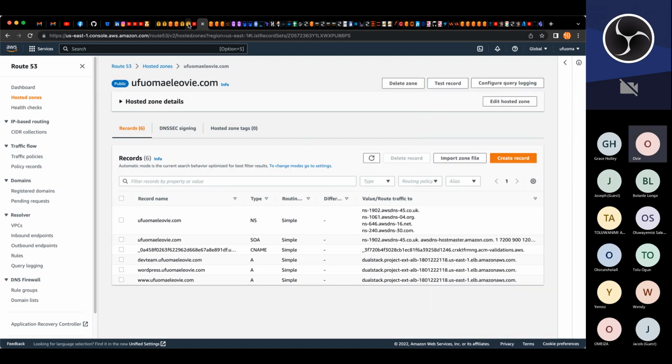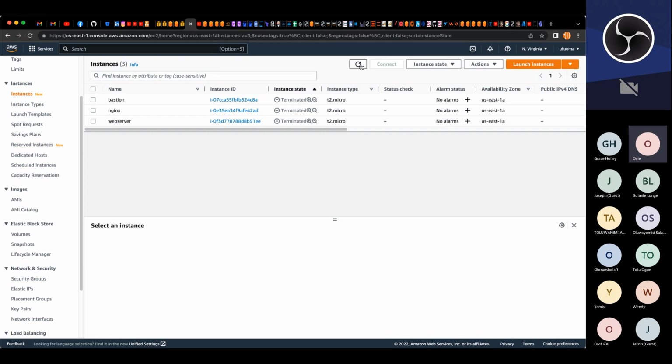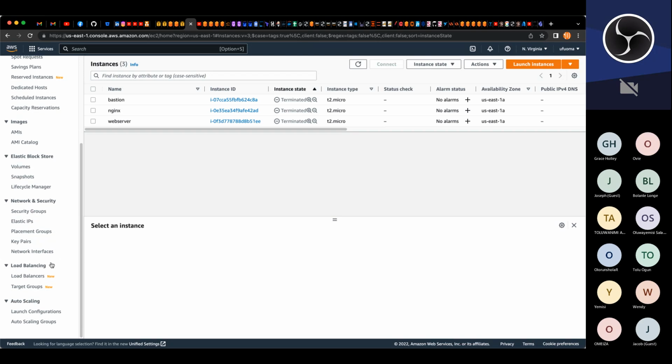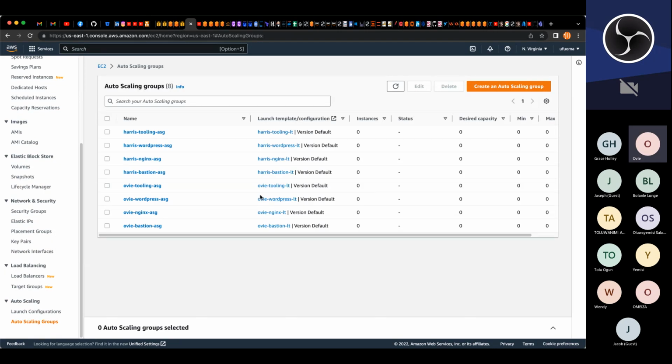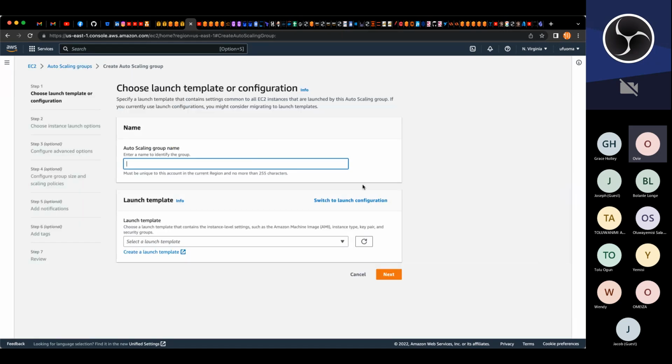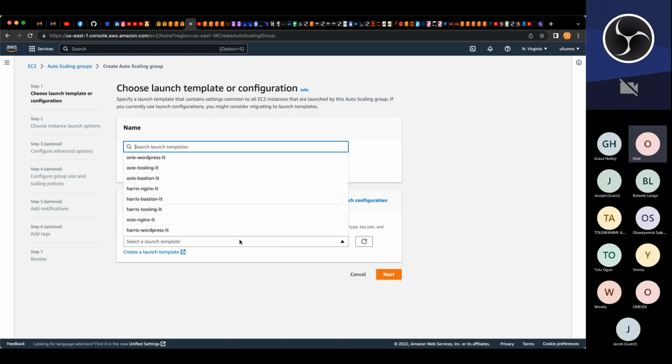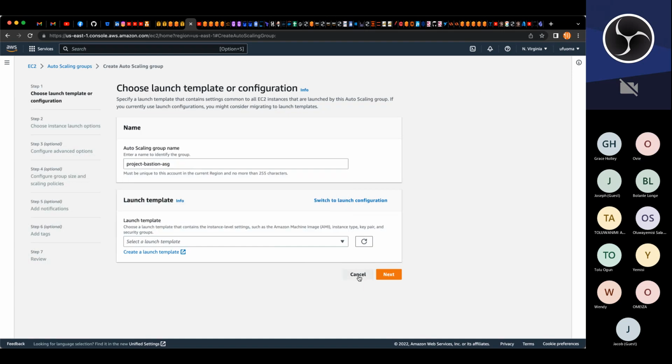We can go back to our instance, and now, so we've created our AMI. So let's go now and create our auto scaling group. Now our AMIs are ready, right? So let's create our auto scaling group. We have project Bastion auto scaling group. Watch launch template. Have we created our launch template? No, we have not. Sorry.